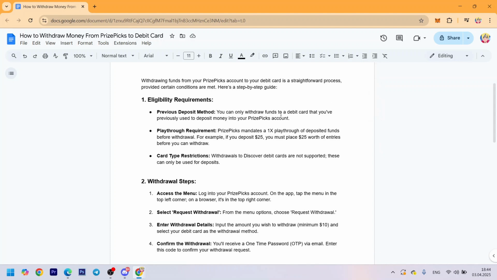You can only withdraw funds to a debit card that you have previously used to deposit money into your PrizePicks account. So if you want to transfer your money from PrizePicks to a debit card which you have not used before, first of all, you need to make a deposit with that debit card, guys. So first of all, make a little deposit. As I remember, $10 is the minimum deposit. So you need to make a $10 deposit with the debit card, and after that, you will be able to withdraw money to the same debit card you used while depositing money, guys.